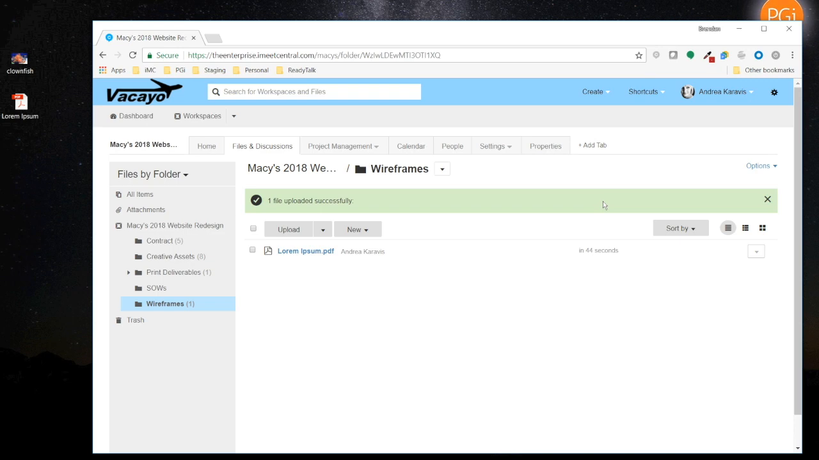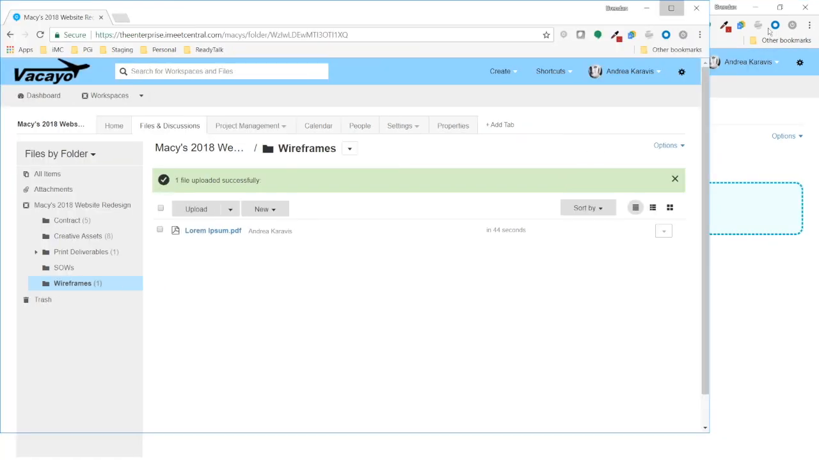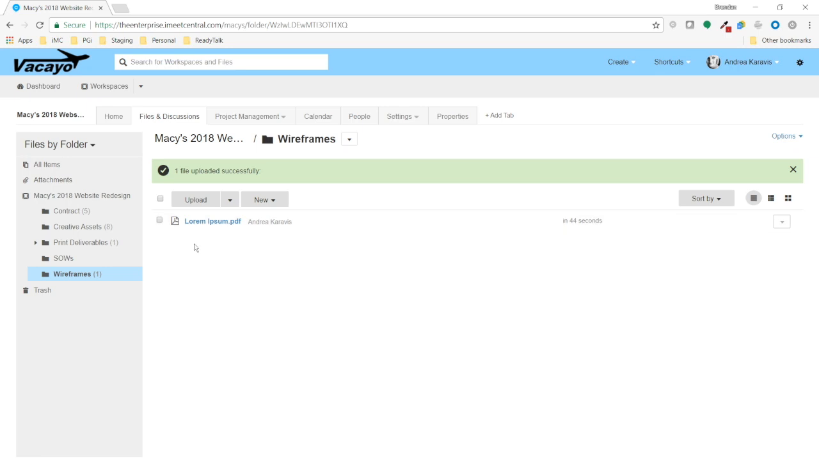Once you upload a file into iMeet Central, it appears here in the file list area, which you can change how it sorts over here in the top right corner. You can sort by type, last modified, and name. And you can also change the way that things are previewed. So you can view things as a condensed, a thumbnail, or a tile gallery.